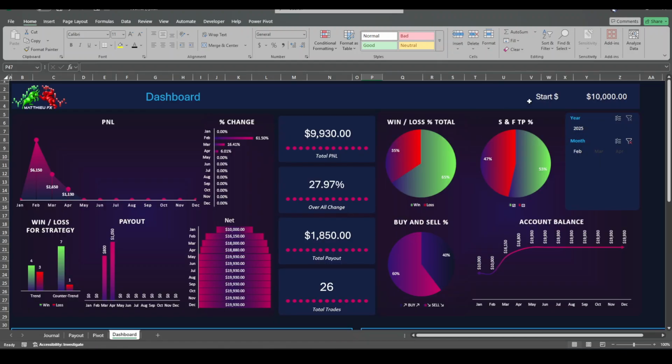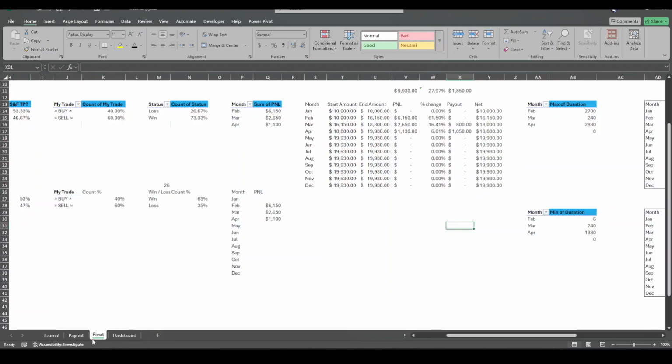In the starting, your start dollar is $10,000. For example, it will come here in the month of January. Then the end amount will be whatever PNL you have for that month. You don't have any PNL for the month of January, so the end amount for January is the same. Similarly, the start for February will be the end amount for the month of January. The end amount was 10,000, so it is 10,000.